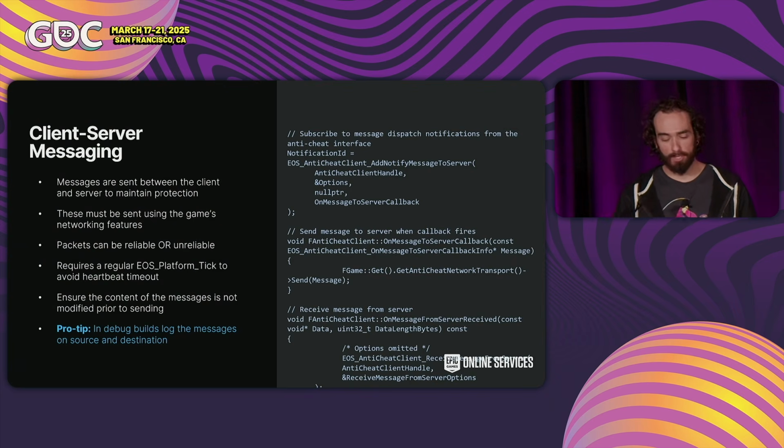For the talk, we couldn't do a full anti-cheat SDK integration in the interest of time. We're going to focus on the 2 trickier concepts that we see developers run into issues or have questions about. The first one is around messaging.